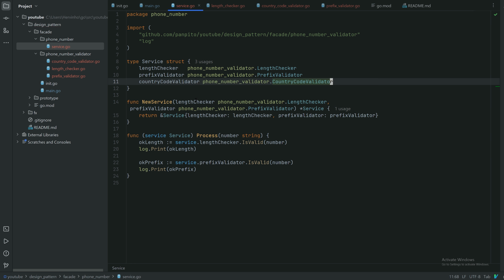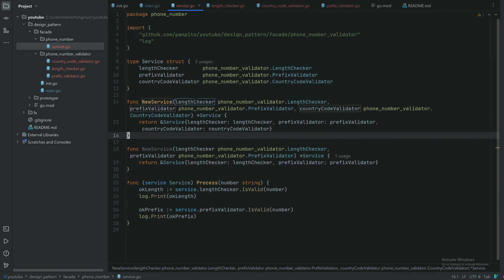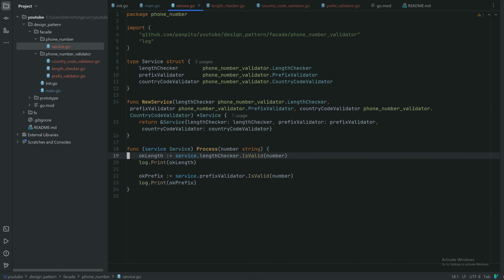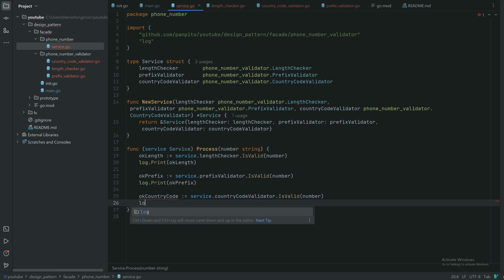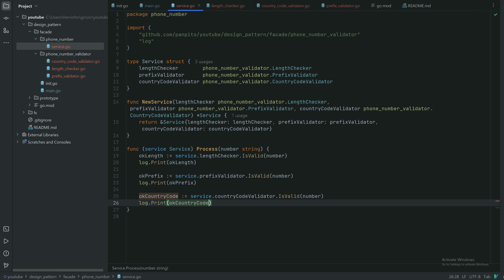Alright, so you can see that our service, which is performing a bunch of validation, is getting fairly complex now, and there's even hidden complexity in those validators themselves. So you can see how this facade pattern is starting to make sense now. So there you go, I just send the number to our third validator and just print back the result.